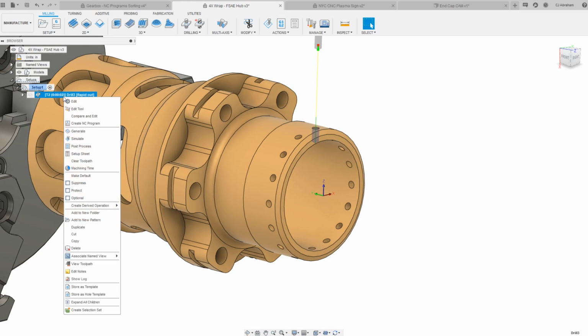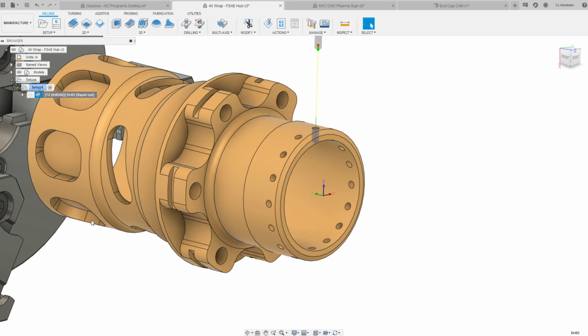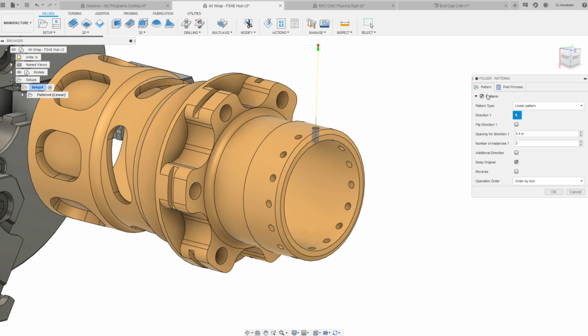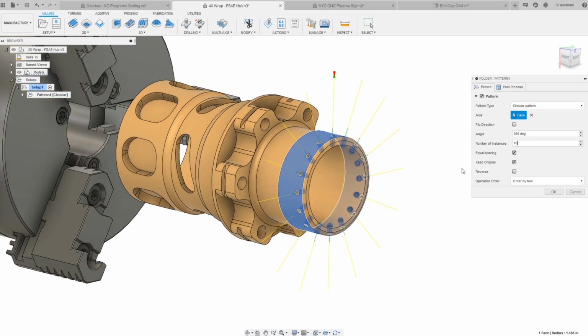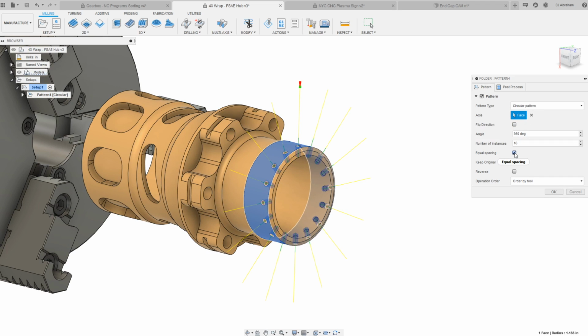And now I'm going to right click and create a new pattern. And in this case, I'm going to create a circular pattern. With a circular pattern, you need to select an axis, so I can select a cylindrical face. And you see by default, I have two instances going around 360 degrees, so that's a full circle. And I just need to add in the number of instances that I need here. So I think it's 16 maybe. Yep, 16 instances. Leave on the checkbox for equal spacing.